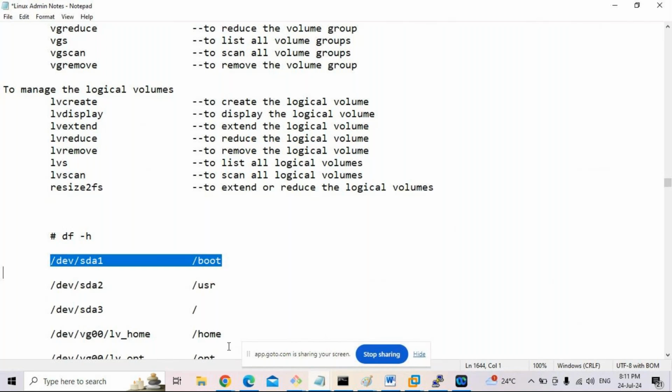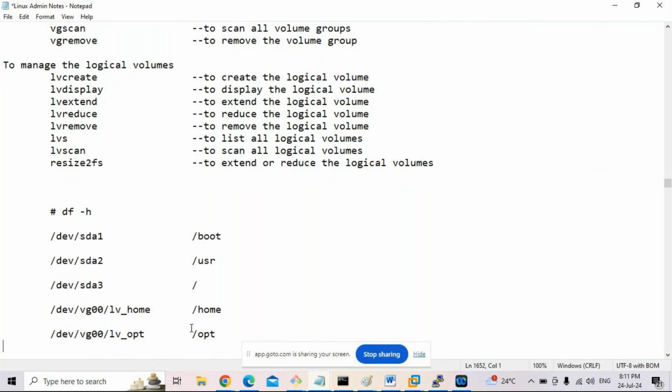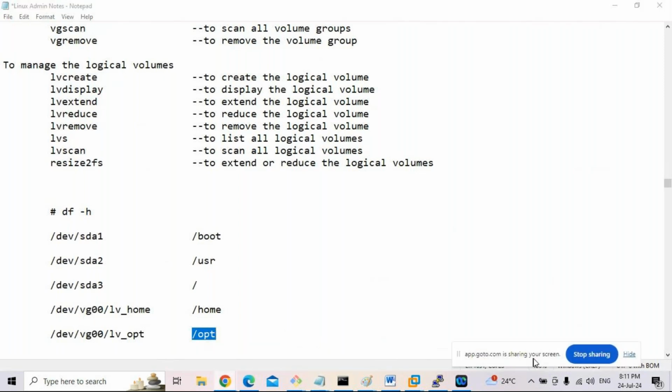What is the problem if I configure LVM later after installation? For example, tomorrow the /opt file system is full. Because it is under LVM control, I can increase the size online. If the /home file system is full, we can increase it online. Why? Because it is under LVM control. But the root file system is not under LVM. It is a standard partition, a physical partition. When this file system is 100% full, we can't increase the size.